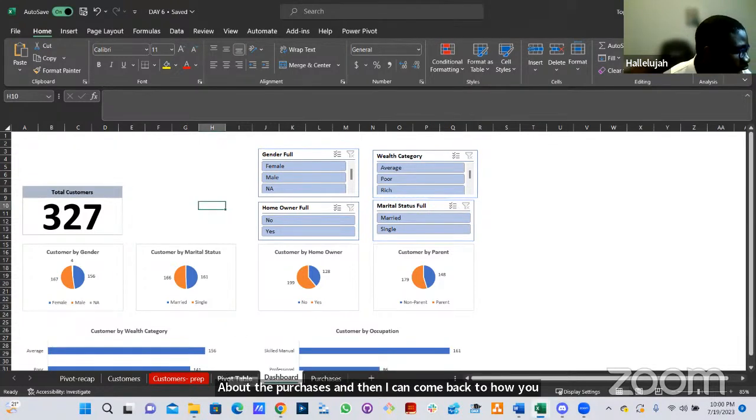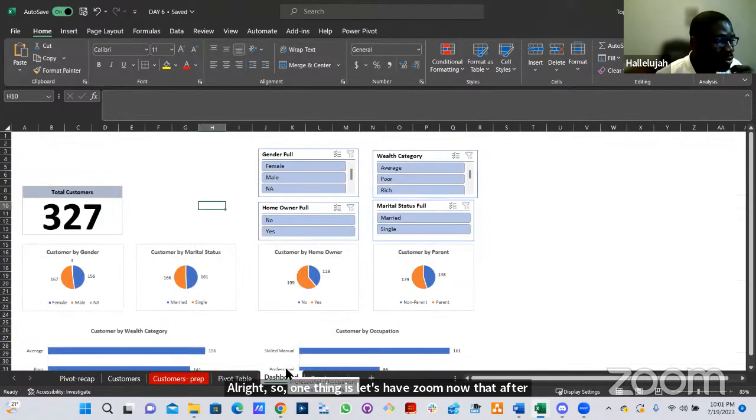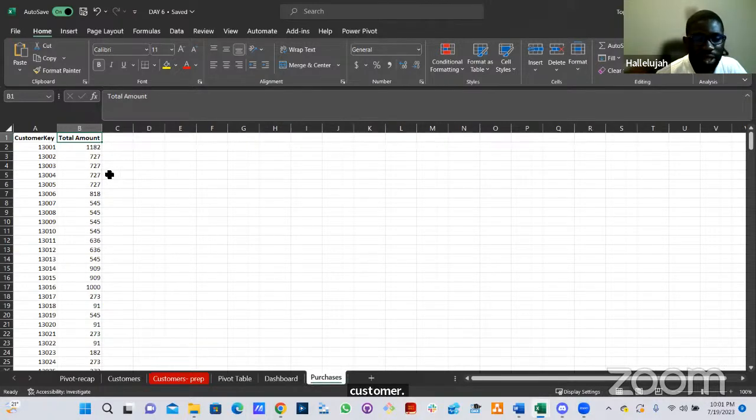All right, so one thing is, let's assume now that after you have completed this dashboard, even though it's not complete, your manager comes and tells you, oh, you know what, we just got data from the data engineers, and we have the total amount that each customer has spent in our company.